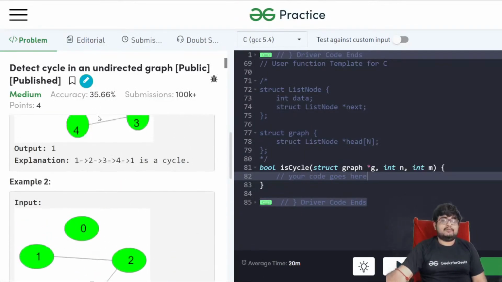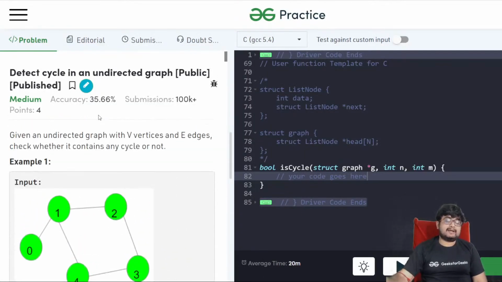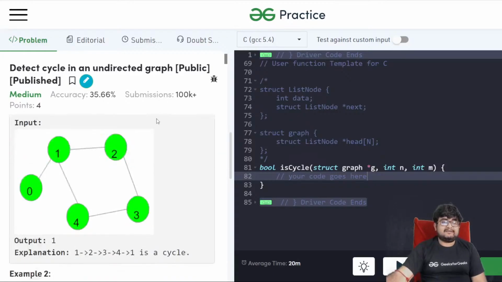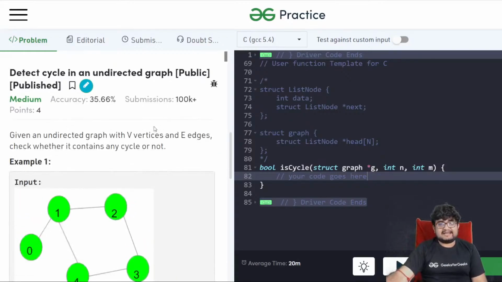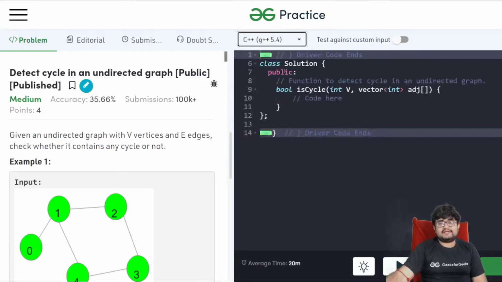The question says you are given an undirected graph. The number of vertices is v and the number of edges is e. Check whether it contains a cycle or not. You have to determine if an undirected graph has a cycle. You have to return true if it contains a cycle, and return false if it does not contain a cycle.